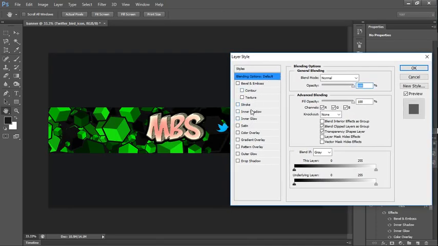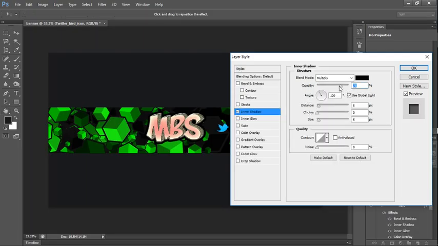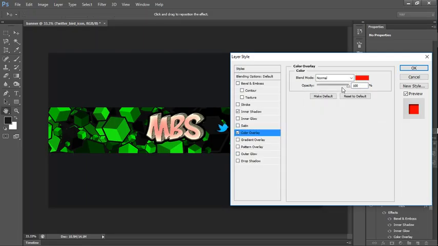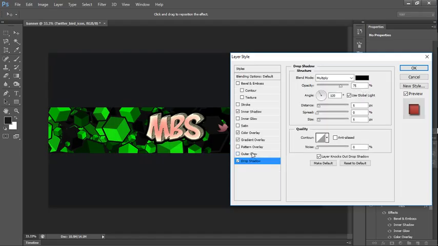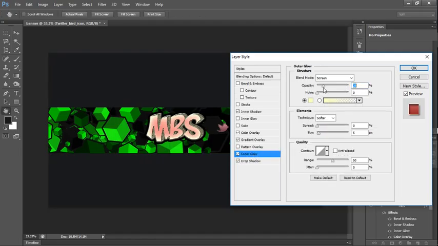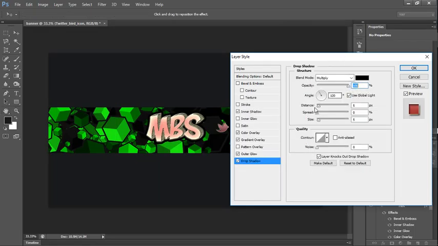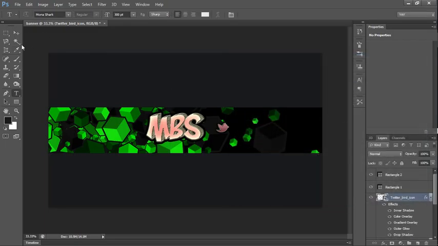Okay, let's go into inner shadow, something like that. Color overlay. Let's say this looks nice. Gradient overlay. Put it at least to the bottom over here. And drop shadow, outer glow. Let's put it all the way up. And for the drop shadow, you can put opacity to 100, distance to 0, spread to 100, and size as much as you want. Enter. And you can basically put a text, do whatever you want to it.